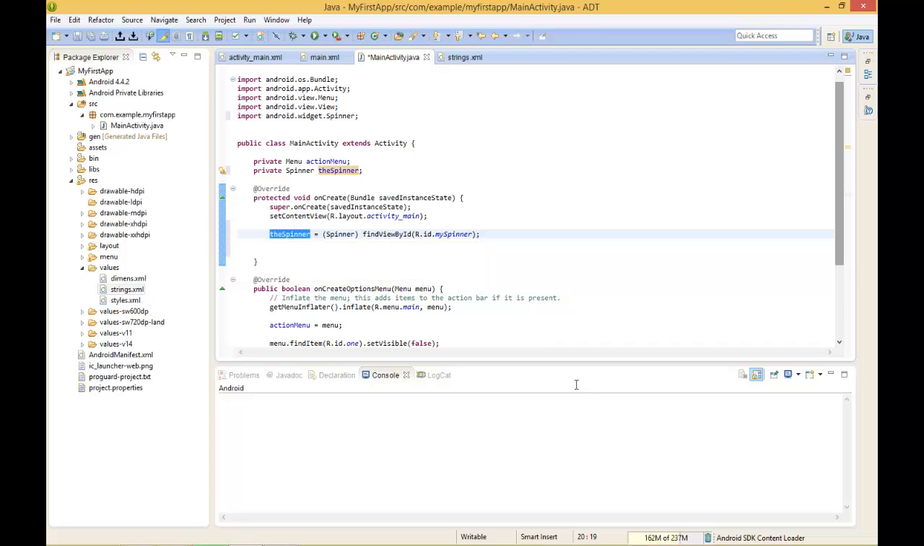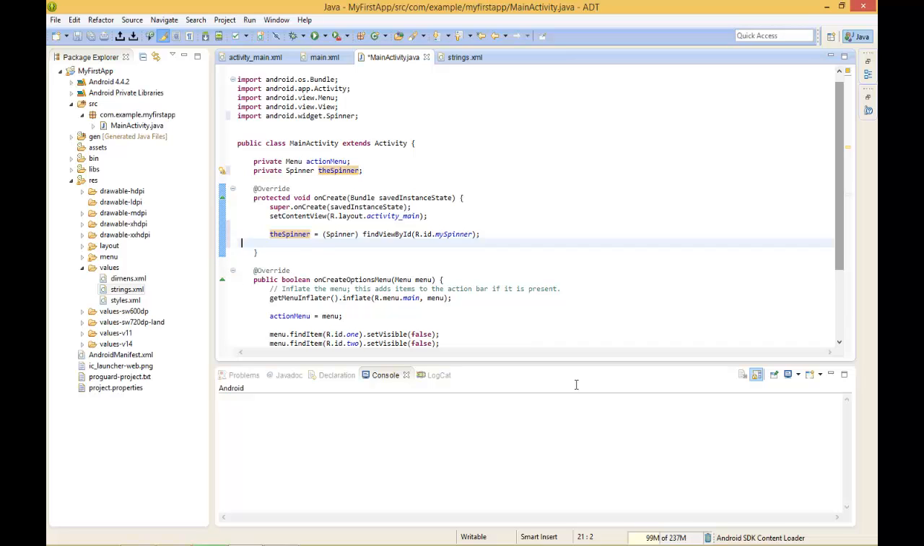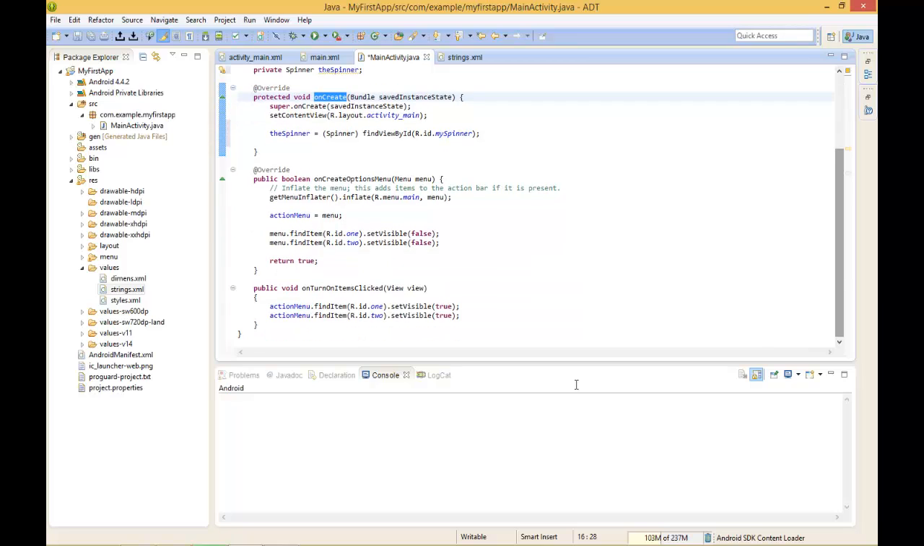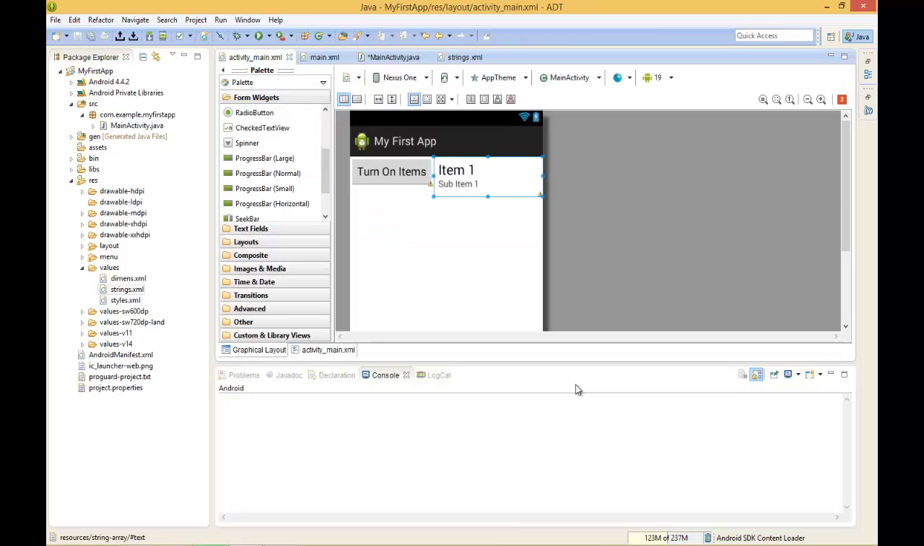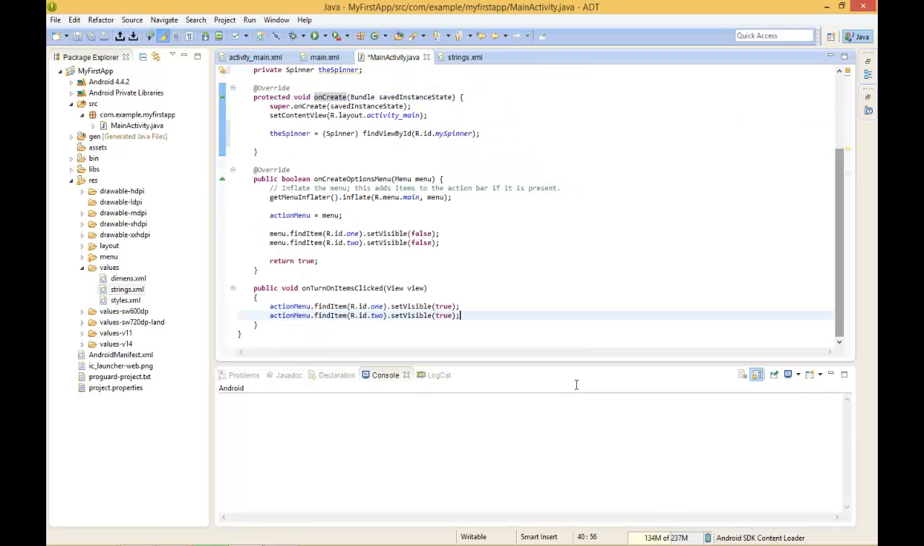Now, the next thing I'm going to do is I want to get the value, but I don't want to get the value on create. I probably want to get the value when something happens. In our case, you'll see that our layout has a button. So just for fun, let's get the value if the button's clicked. So if the button's clicked, the first thing I'll do is I'll grab the string item. So I'll call it item as string.